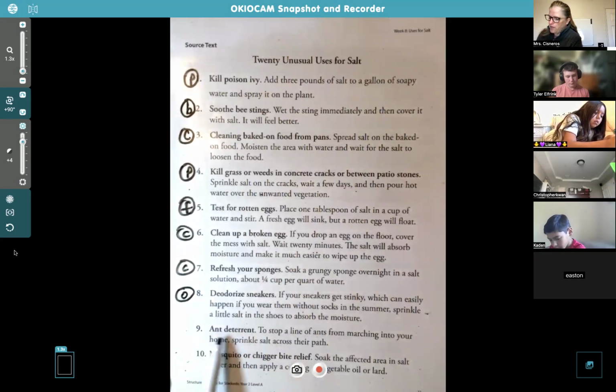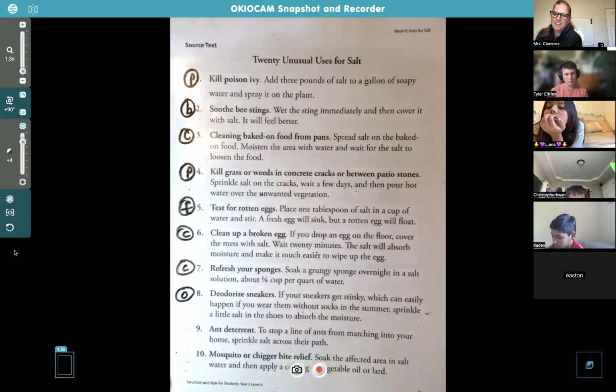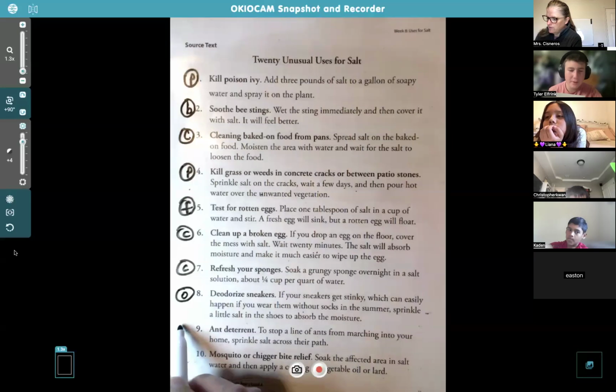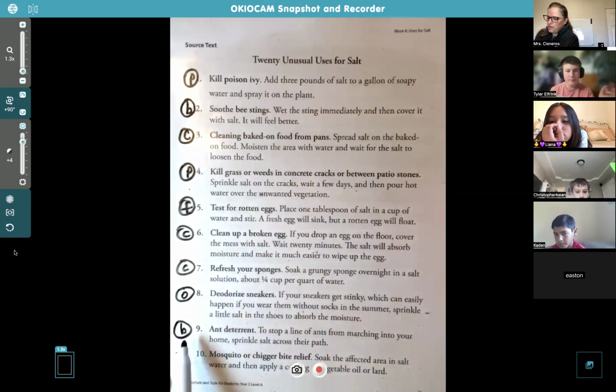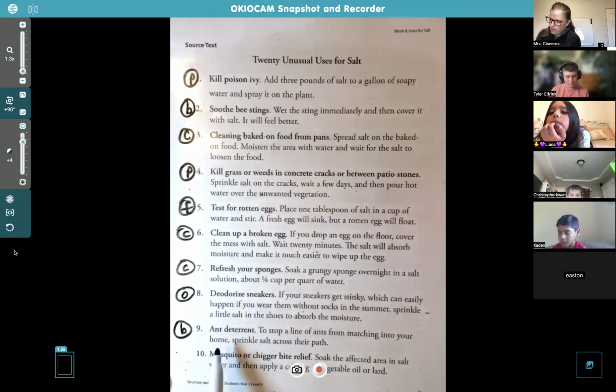Number 9, ant deterrent. To stop a line of ants from marching into your home, sprinkle salt across their path. So when you see ants starting to come in, just put a line of salt there in front of them. They don't like salt, apparently. They like sugar, but not salt. At that point in time, can't you just put a ring of salt around them and then they can't escape? Maybe. That's a good one. B for bugs, because we're talking about ants here, so I'm putting a B for bugs on this one.